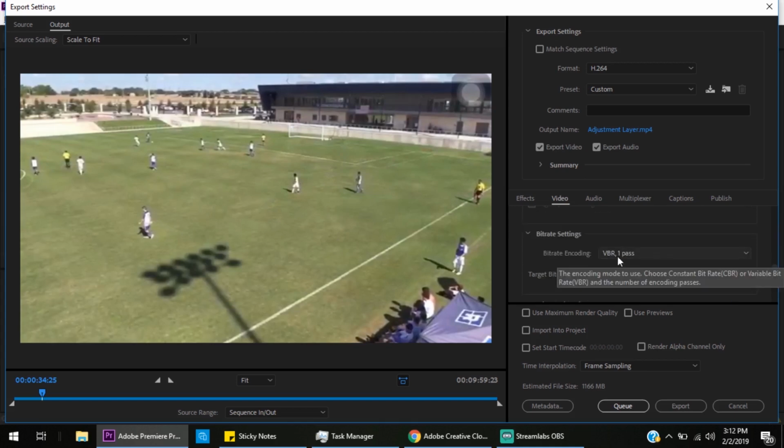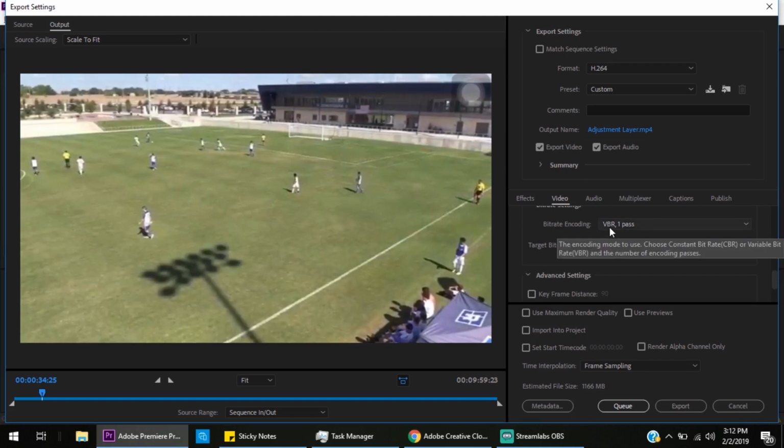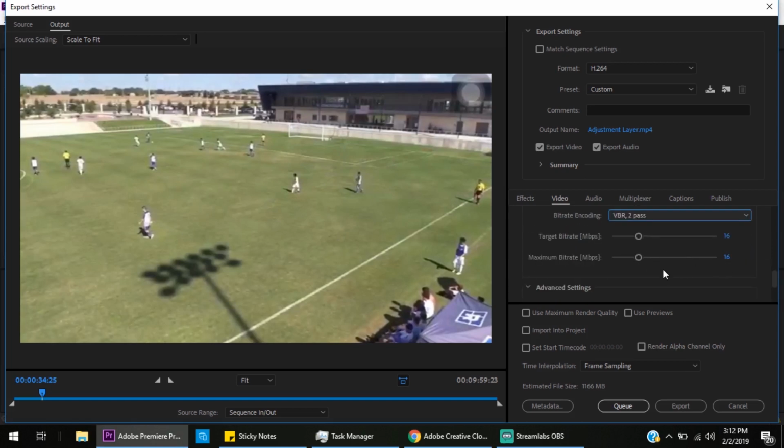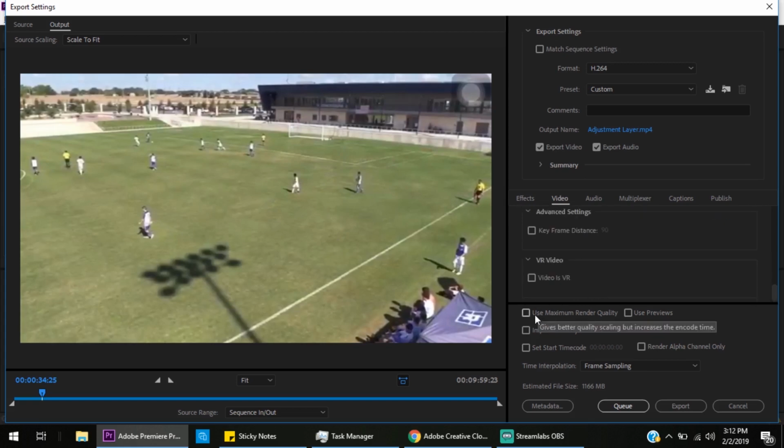Your bit rate, you can keep it VBR 1 pass, but if you wanted to, go twice, it takes a lot longer, but to make sure every quality comes out, you're going to select VBR 2 pass. 16 is a good number, so just leave it there. And you'll come here to use maximum render quality. Select that, and you'll press export. And then it tells you the estimated size, so that's about 1 gigabyte. When you export, it's done, then you can upload it to YouTube.